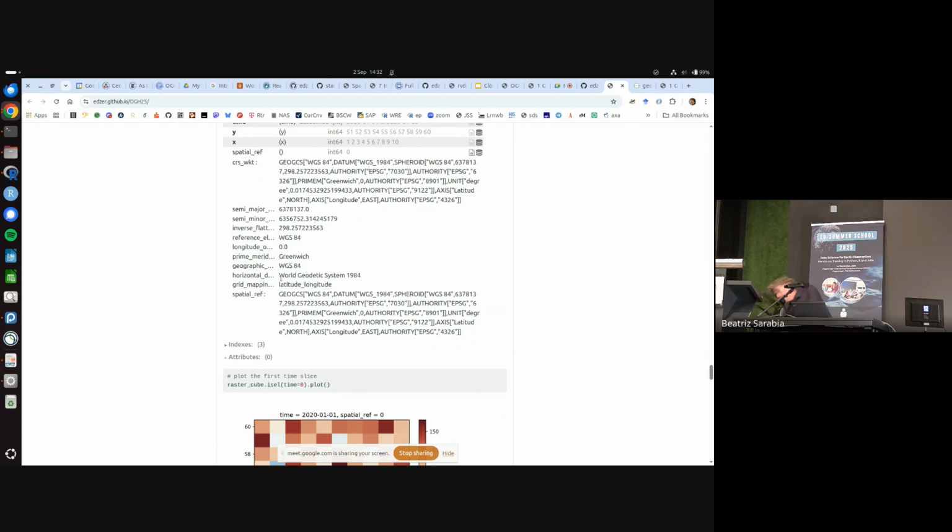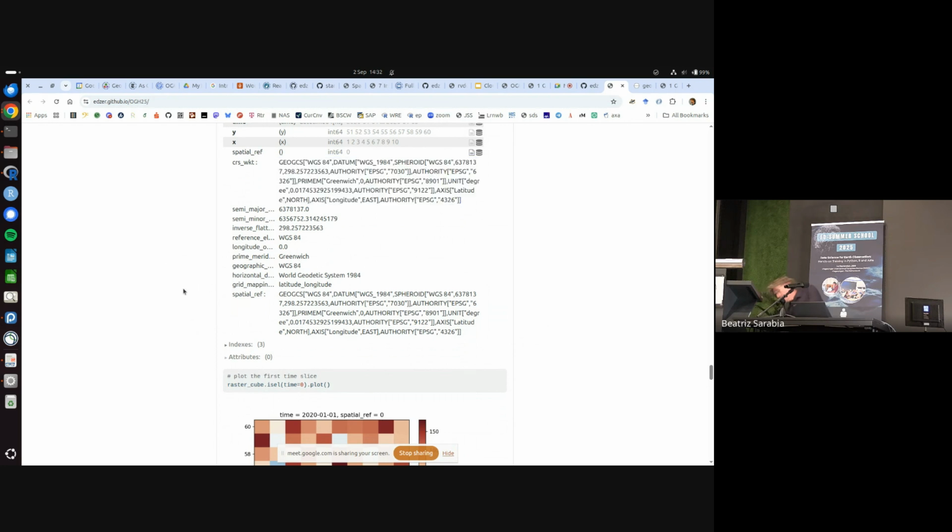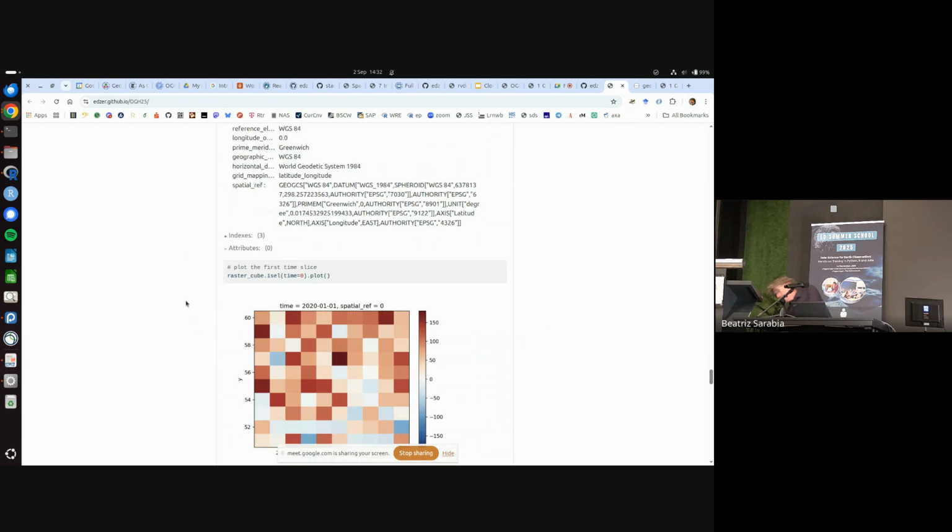So we see all the elements of the geographic coordinate reference system. This is the well-known text representation of this thing, and these are the parameters. Okay, so we can work with that.